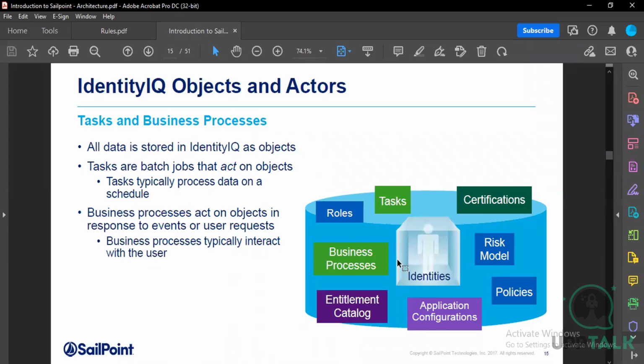Whenever you start by creating an application, you will be running an aggregation task. Whenever you make any changes to an identity, you will be running a refresh task. Whenever you create policies, the rules that you set, when you run them, you will be running the check active policies task for policy violations. For a risk model, if you configure it and it needs to be calculated by SailPoint, you will be running a refresh risk scores task. So like that, for every object, we have a task that needs to be executed. That's how it works.